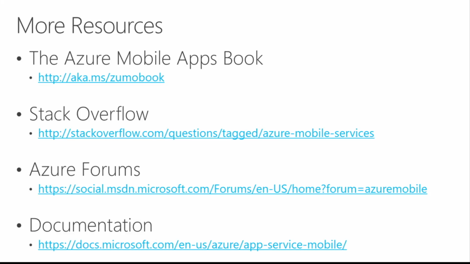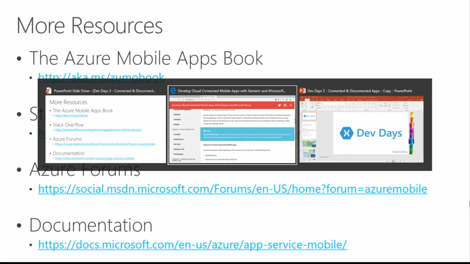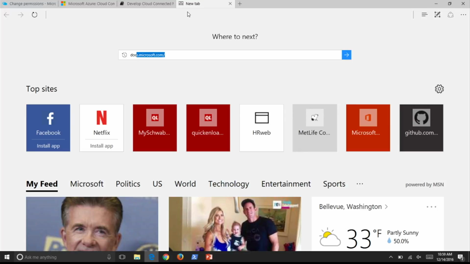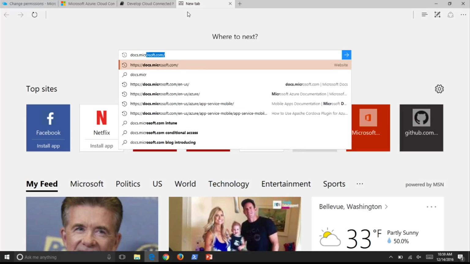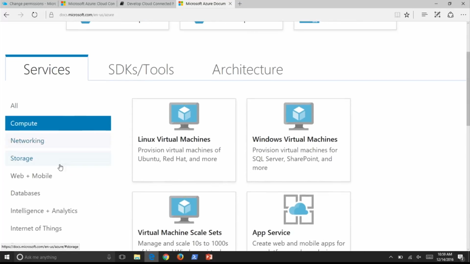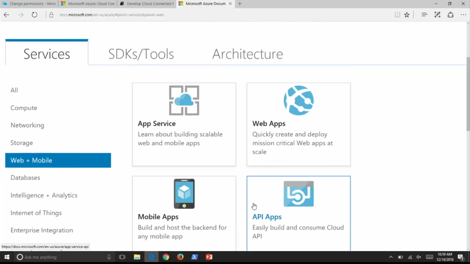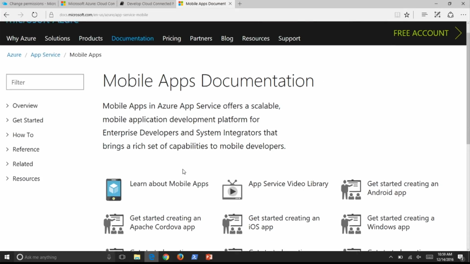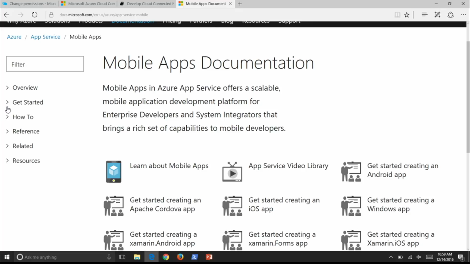So you can reach us, and again, I'm just going to switch to my browser and open up docs.microsoft.com, and click on Windows Azure, and then Web and Mobile, and mobile apps are right here. And this gives you all of the how-tos, the get started.